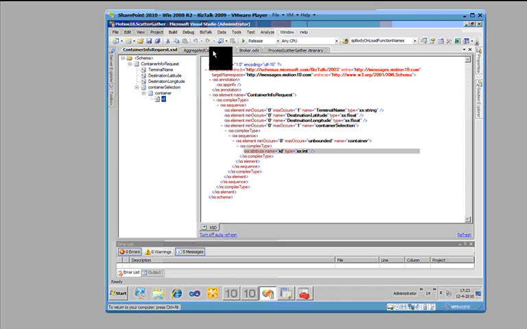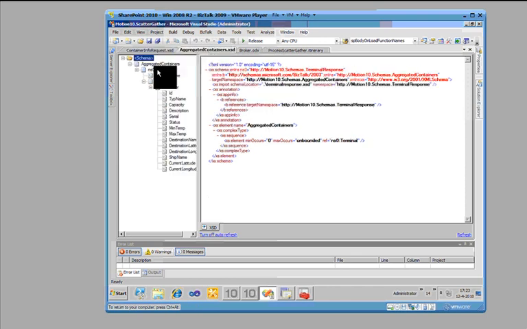Next, I'm going to show the aggregated containers message, and this is the result message from the ESB to the client. And in this message, you have the terminal name and the containers that are found in the database.